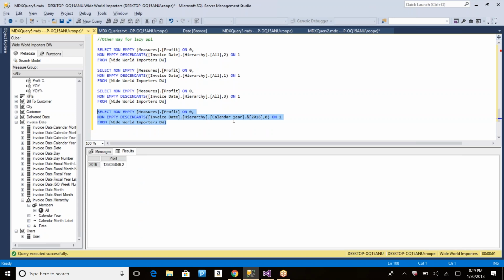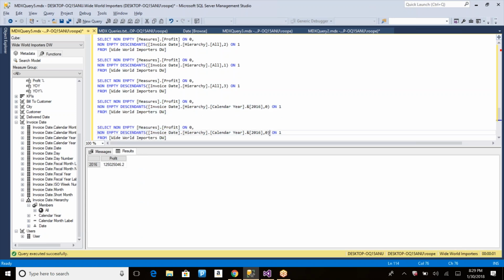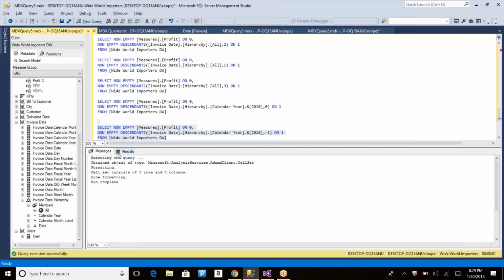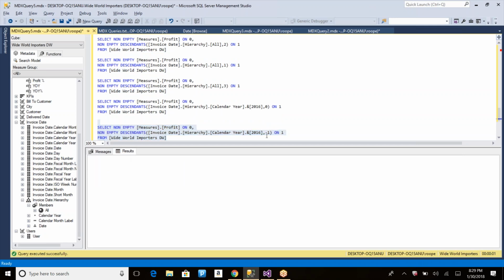So the member belongs to the calendar year, and it's going to give you the current level. And if instead of 0 I give 1, then it's going to go to the month level. So this is how. What will happen if I go for -1? Will it go up? No, it's not going to go up. So it's going to return nothing because it's not going to go up. So this is one way of representing the level, the second parameter of the descendants function.